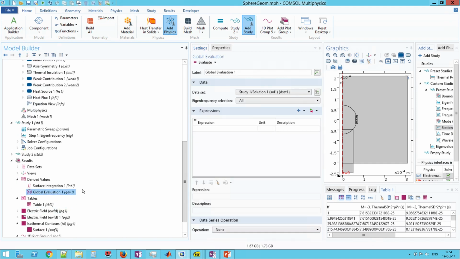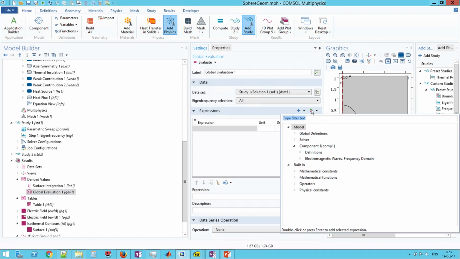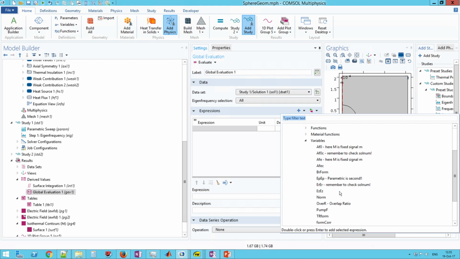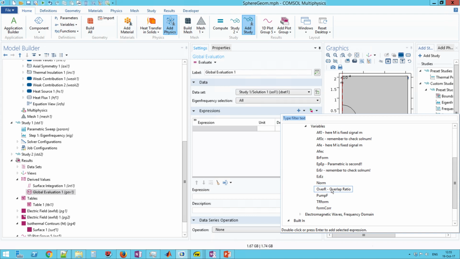Let's see if we can plot it quickly. So I make the node global evaluation, and here I want to input something. I don't remember exactly, but I can see here all the variables. I can plot in global. So I go to definitions, variables, and search for something. Oh, here it is, overlap ratio.